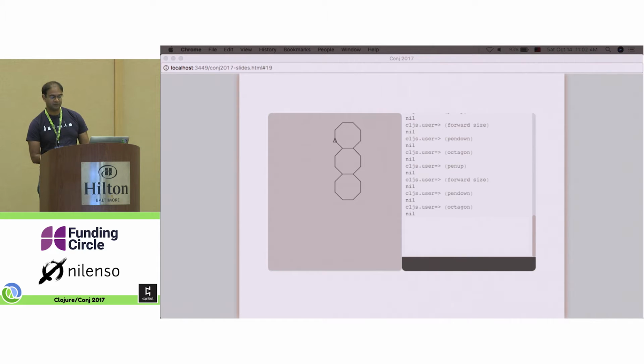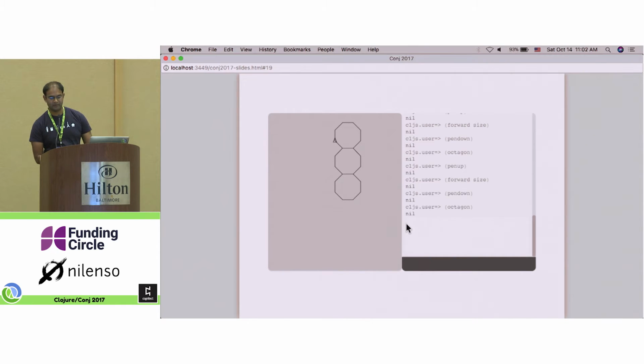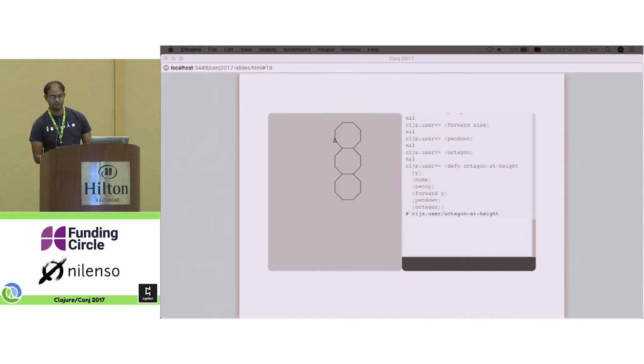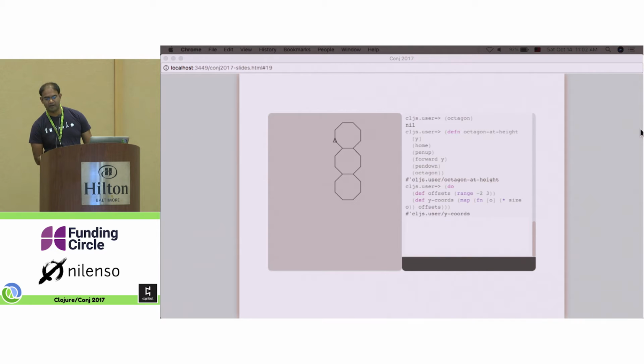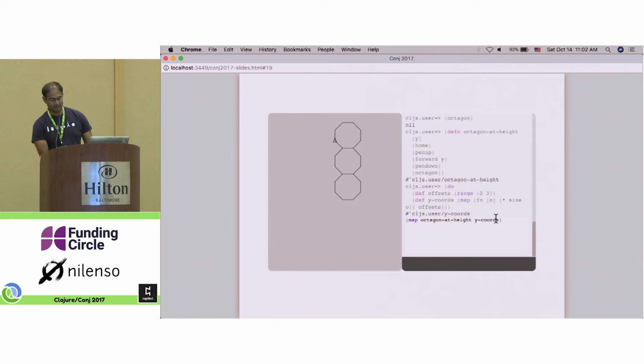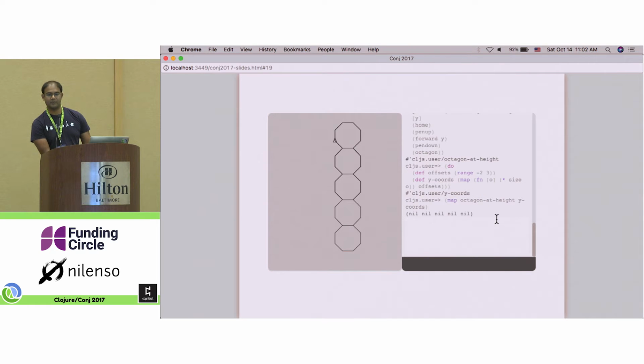OK, so now let's use range and map to create a column of octagons. So first what we'll do is we'll define a function that draws an octagon at a particular height or y coordinate. Then we'll define the heights or the y coordinates that we want to draw these at. And now we have a function that draws the octagon at a particular y coordinate. We have our y coordinates, and we just need to map the function onto y coordinates, and we get our full column.